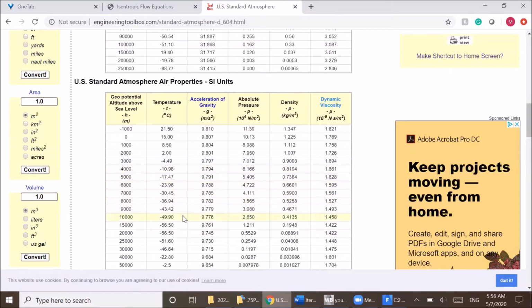So for this specific case, I'll be doing the simulation at the 10-kilometer altitude. So you can see here that this is going to be the density, this is going to be the pressure, and this is going to be the density for that specific altitude.